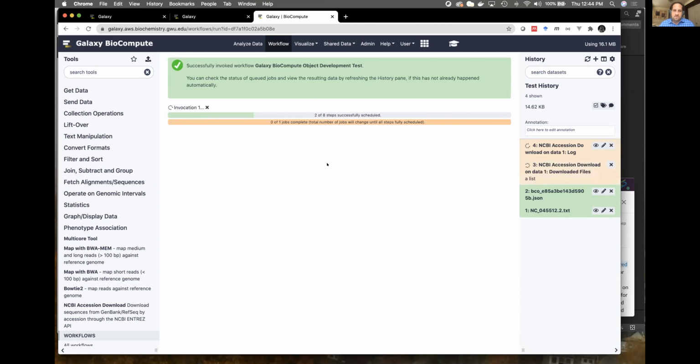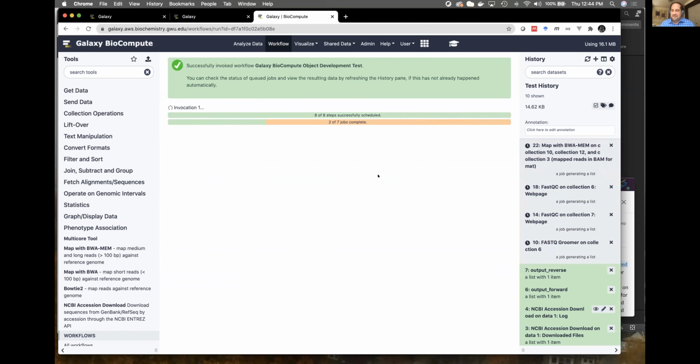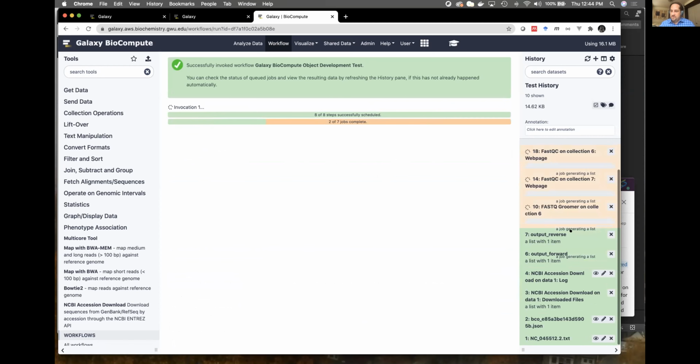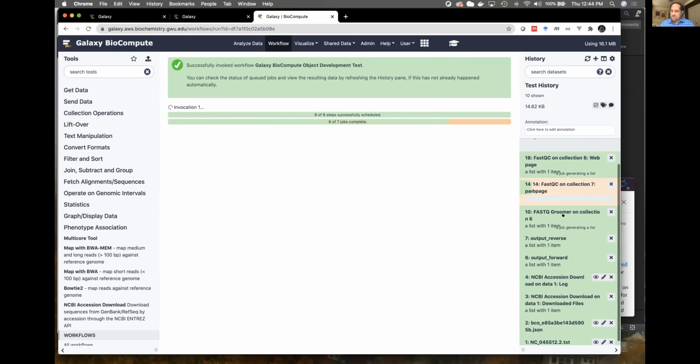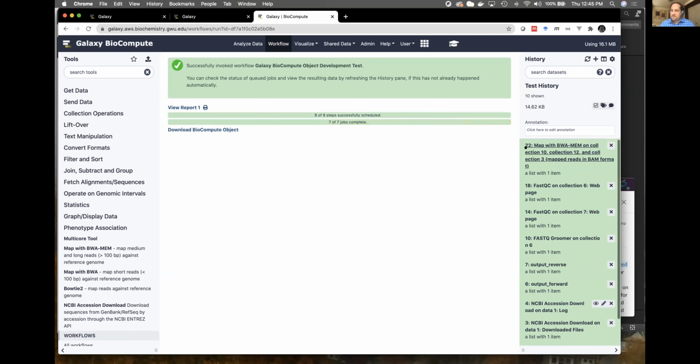Let's see, fingers crossed. Okay, the first job worked. That means usually that the rest of them will work. So right now, it generated the in silico reads. Now it's running FastQ groomer to remove low quality sequences. Then it mapped it via BWA.